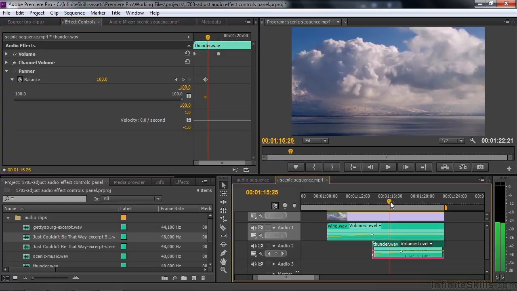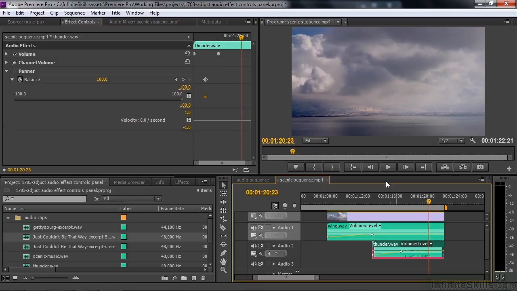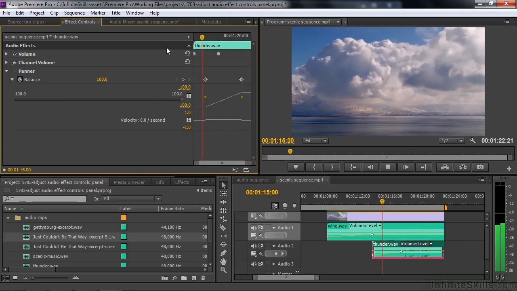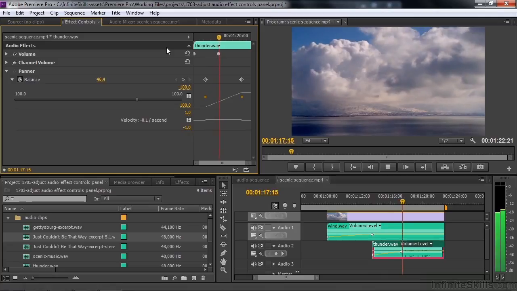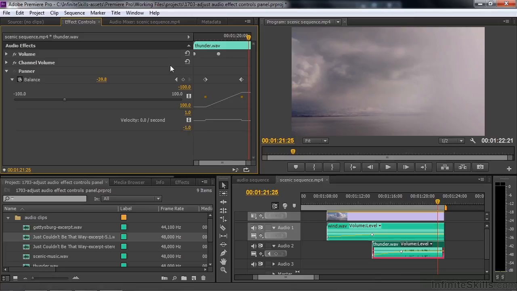And then by the time the clouds roll in there, right about there, I think we want the thunder to be dead center. Maybe a little bit left like that. Now the thunder will kind of roll across the screen. Something like that. It might not be distinctly obvious, but that's kind of a cool effect to add some realism to this. So that's how you control audio volume, channel volume, and panning inside the Effect Controls panel. I'm going to show you similar processes inside the timeline in the next lesson.